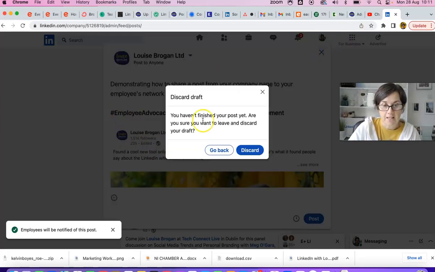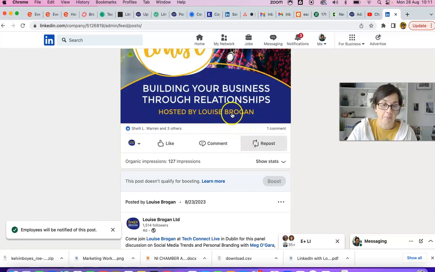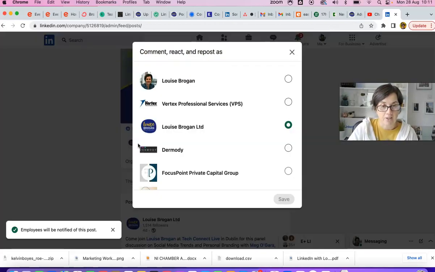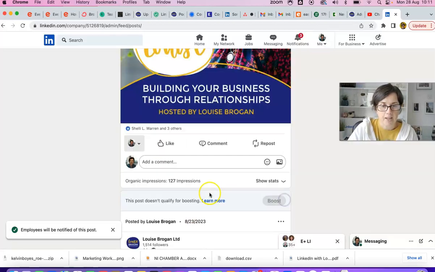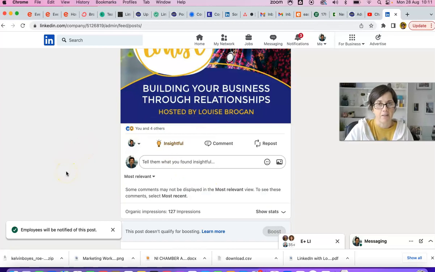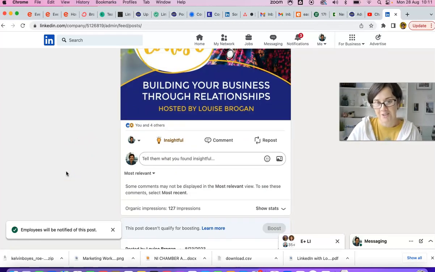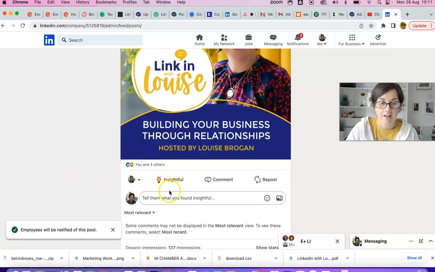So notify employees, show your team how to actually post from the company page, and get them to engage on the company page. I can do that as myself here. There we go. And click insightful. Now it looks a bit weird because it's my page, but it won't look weird when it's your company employees that do it. And then it says, tell them why you find it insightful. LinkedIn does give you little tips and hints along the way on how to do these things.